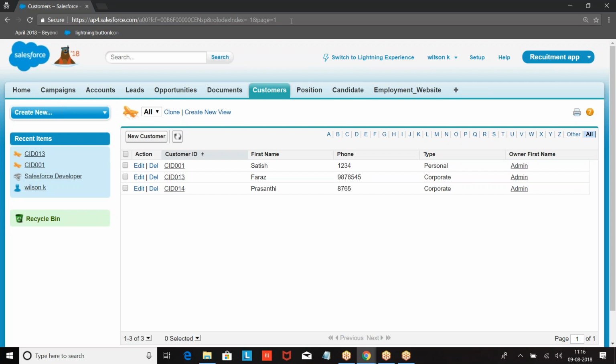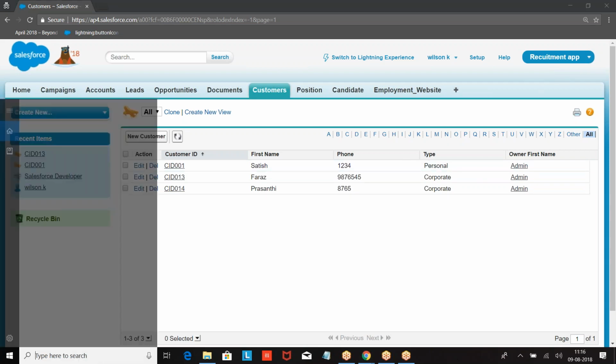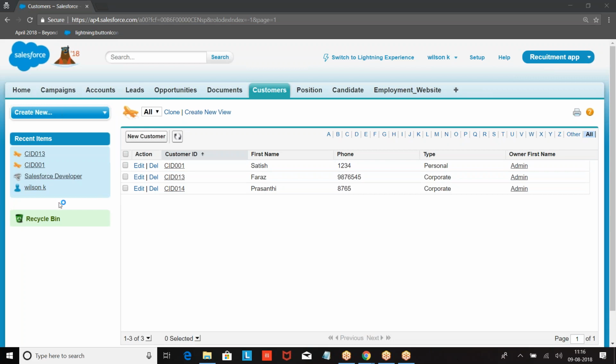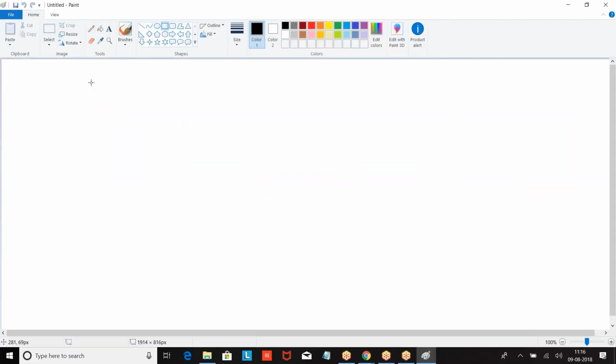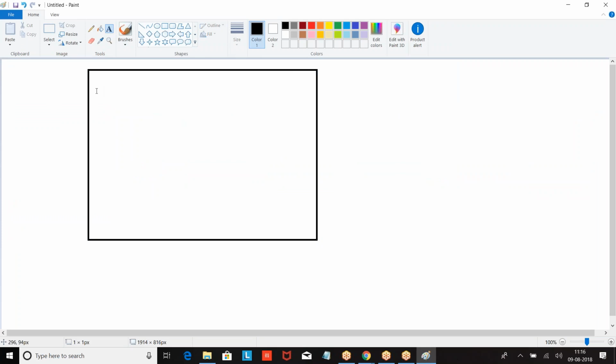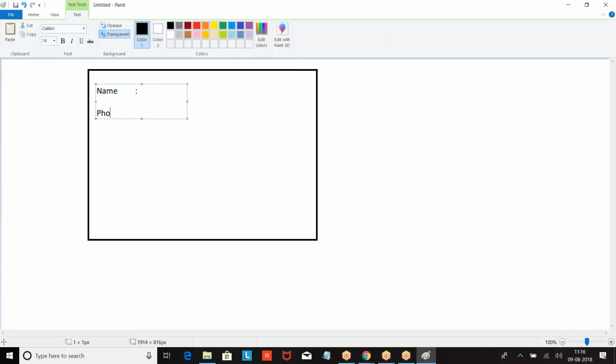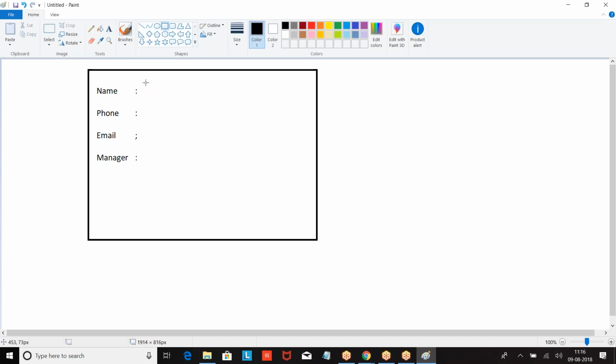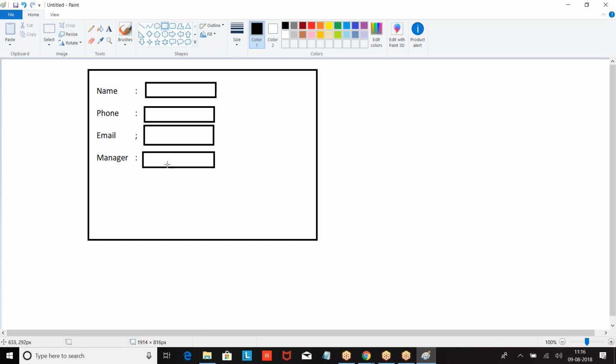Then we have the next one, Apex based sharing. That is shared programmatically. Let us say I have a record like this. In the record, I have given like this: name, manager. Whichever person I am choosing as a manager here, the record should be shared with that guy.